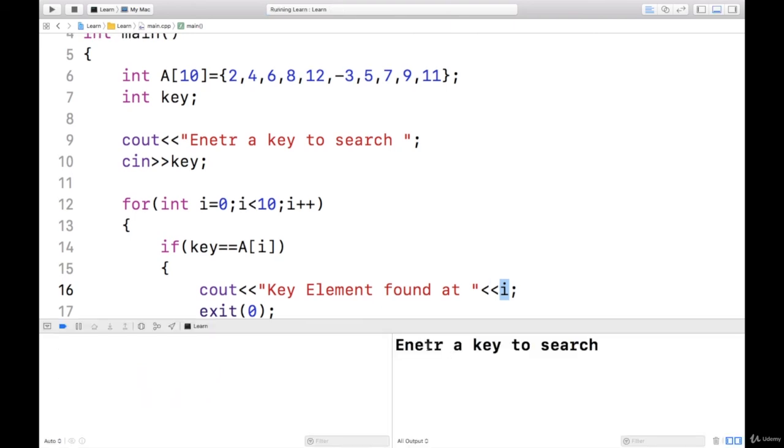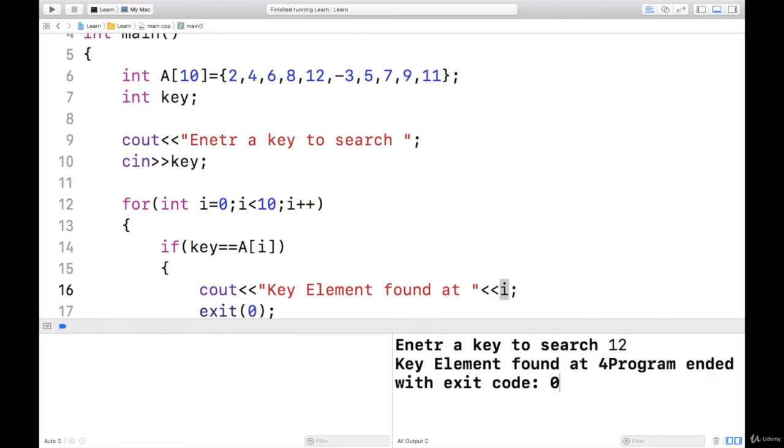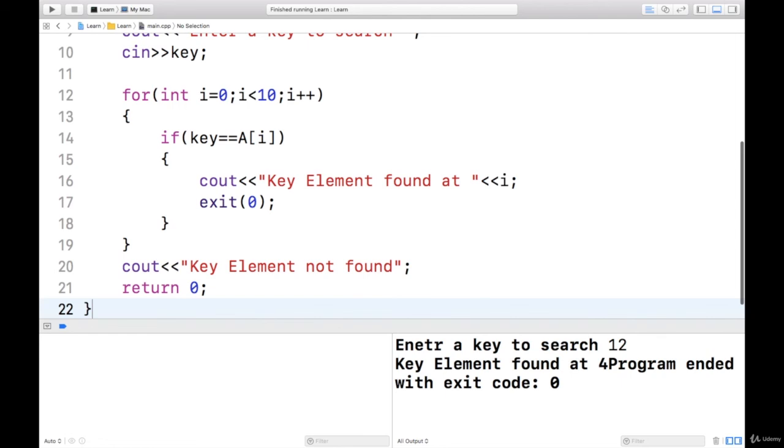Oh, typing mistake in enter. Enter a key for search, so I'll give the search key as 12. So you can see that the index I got is 4. I'll run once again. Here I'll give endl. When it is found, I'll give it as endl.